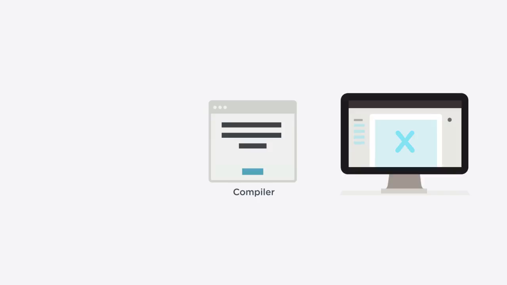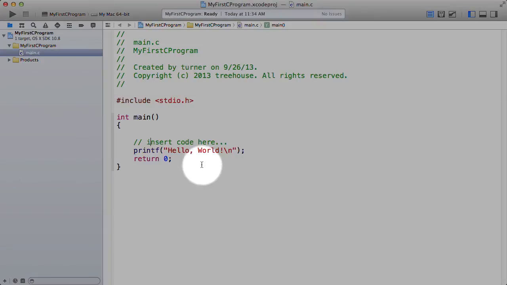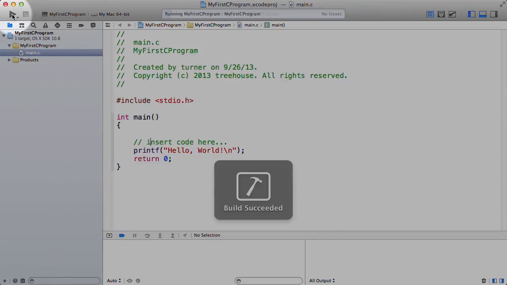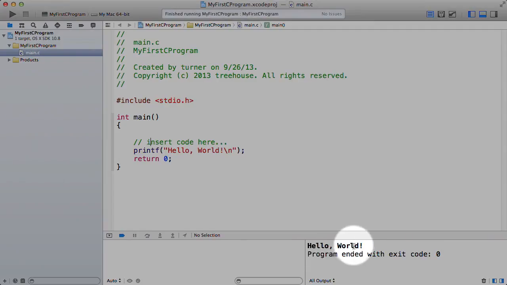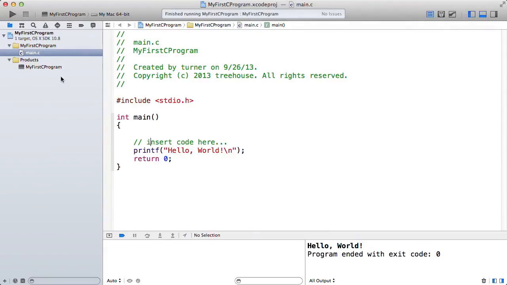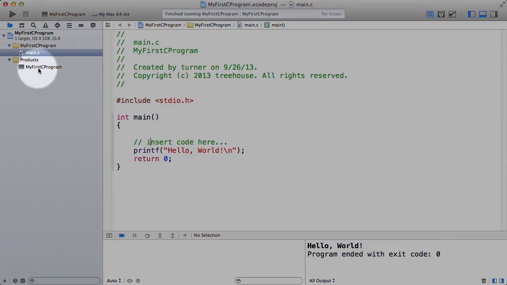Let's see for ourselves by compiling and running our Hello World program. All we have to do is click on this play button, and let's click it. Here is the output, and here is the executable that was produced.